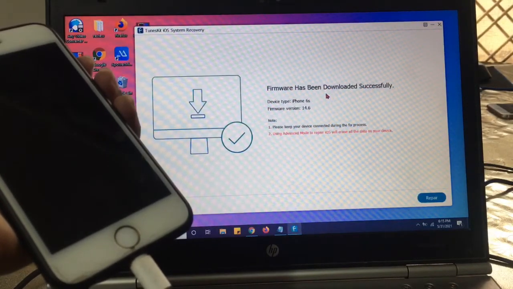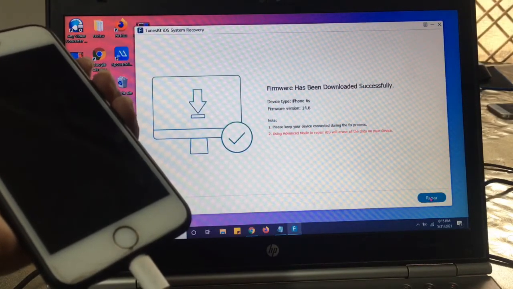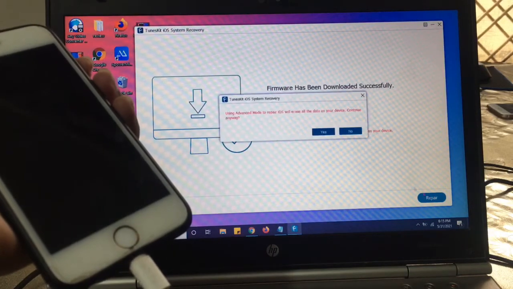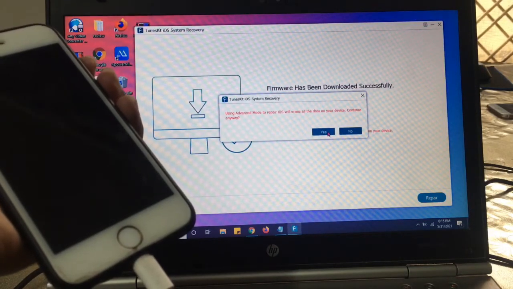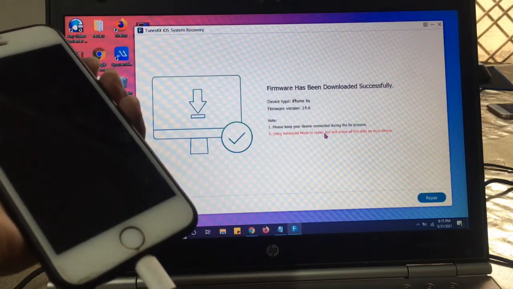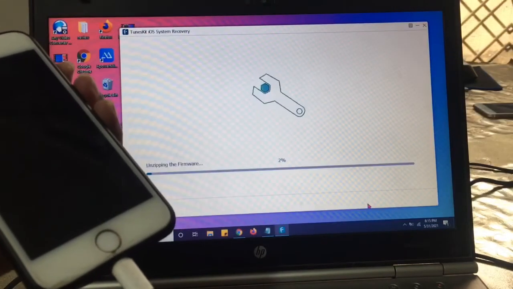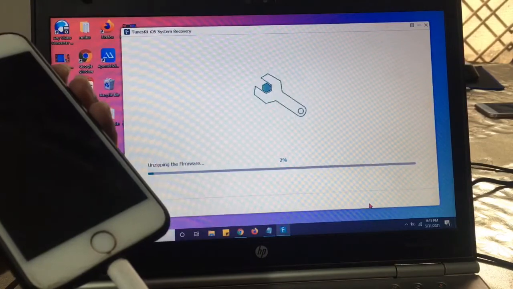So guys, now as you can see, the firmware has been downloaded. Simply click on the repair button, then, as you can see, click on yes. Now, guys, it will take 15 to 20 minutes to complete this process, I think, so you need to wait for it.